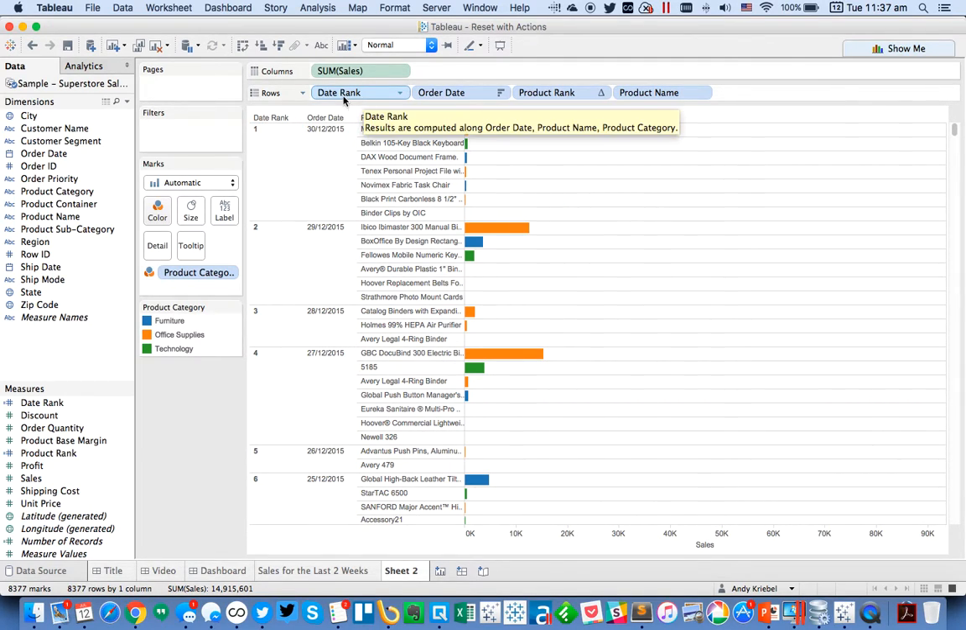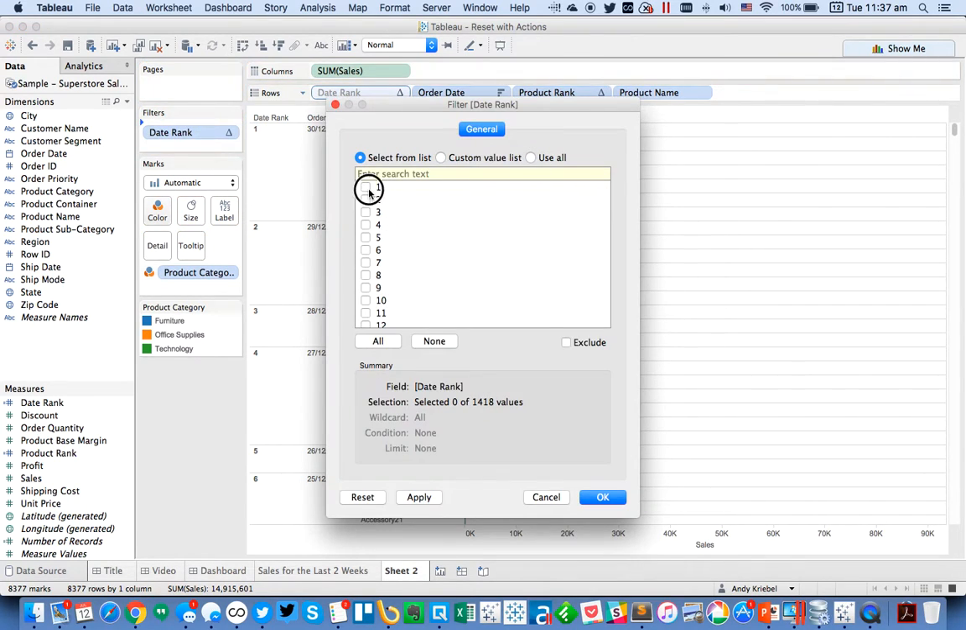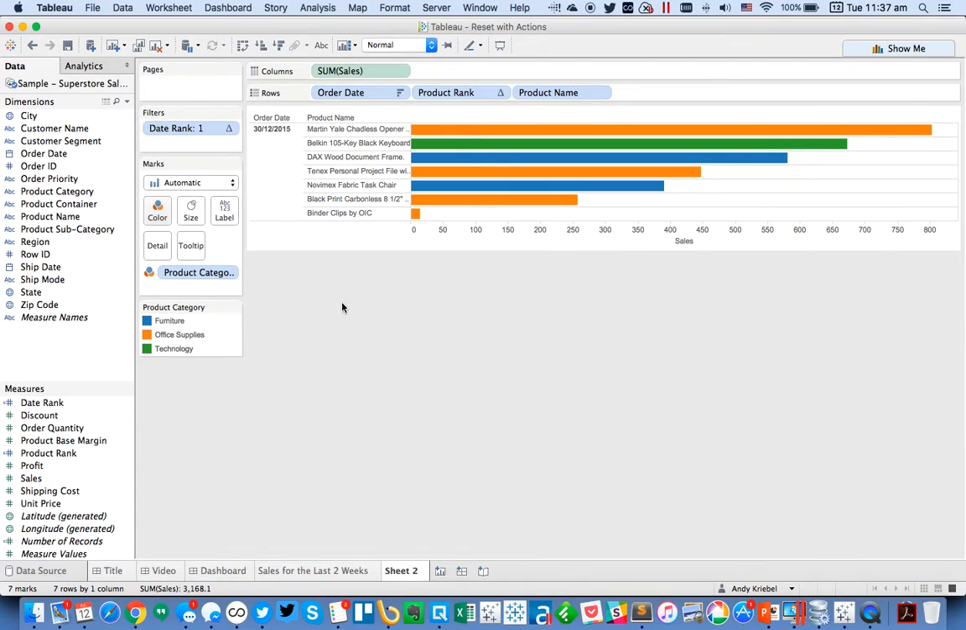So from here, I only want to see the most recent date. So I'm just going to drag my date rank field to the filters and choose 1. And now you can see it shows me just the most recent date. I'll leave it on there for now. So I'll call this top products.